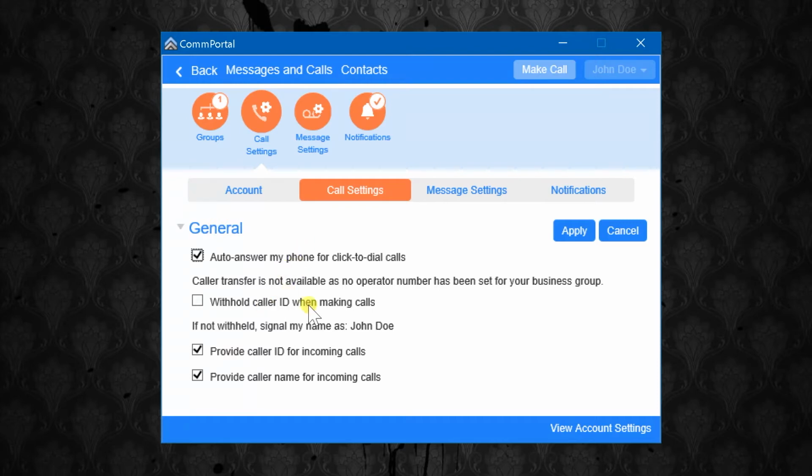Of course, you can withhold caller ID when making calls if you need to. You can provide caller ID information and caller name for incoming calls on this as well. So I'm going to go ahead and apply this. The next thing we can look at is message settings.